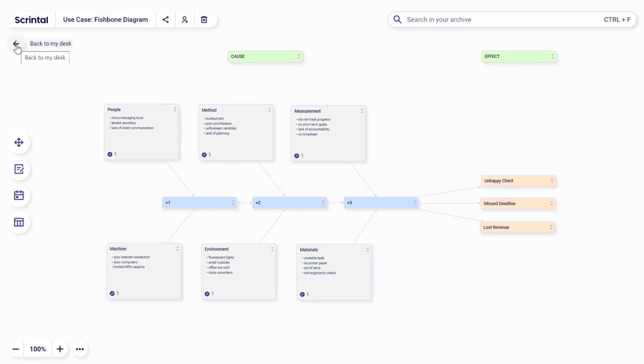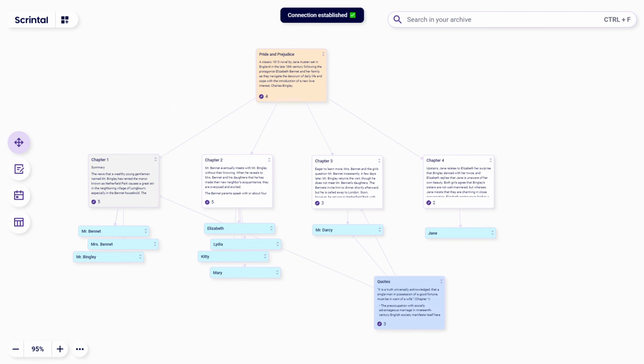Click this back arrow to navigate back to your desk, which holds any cards you worked on at the last use. This is a good place to brainstorm if you don't know whether a particular problem or project is big enough to need a board. You can also use it for reference cards. You can easily retrieve these by searching your archive because cards don't need to be tied to a particular board in order to be remembered by Scrintal.